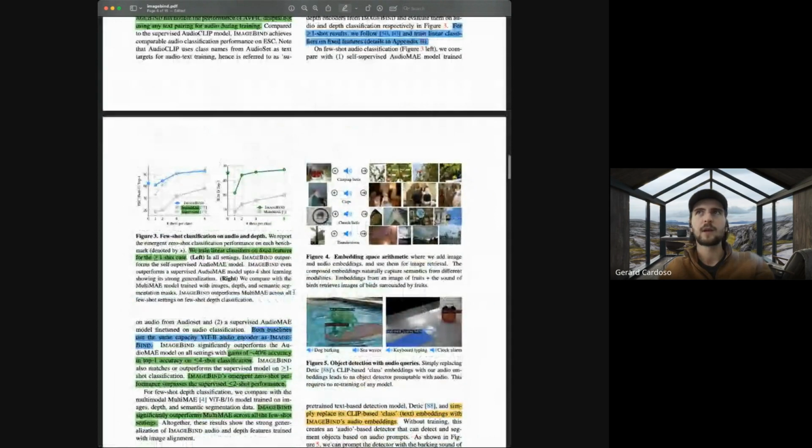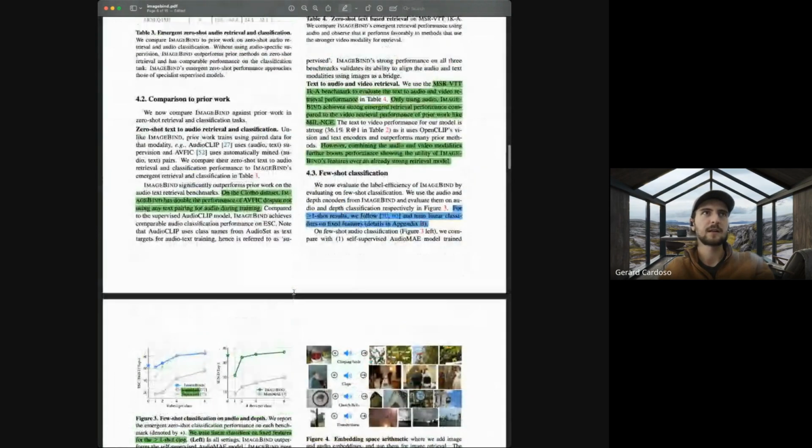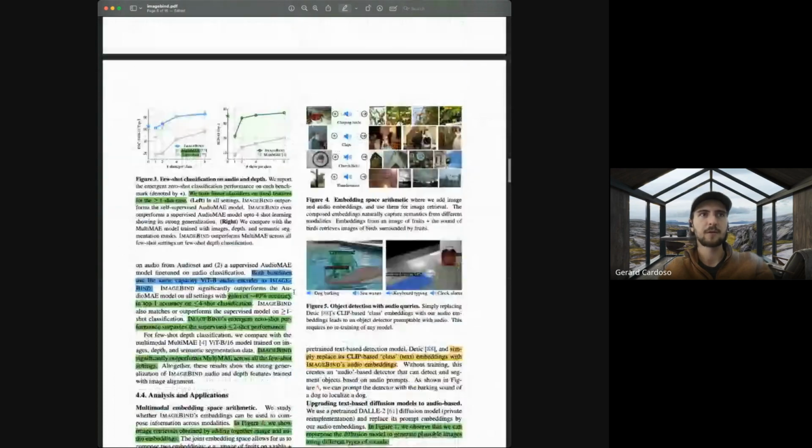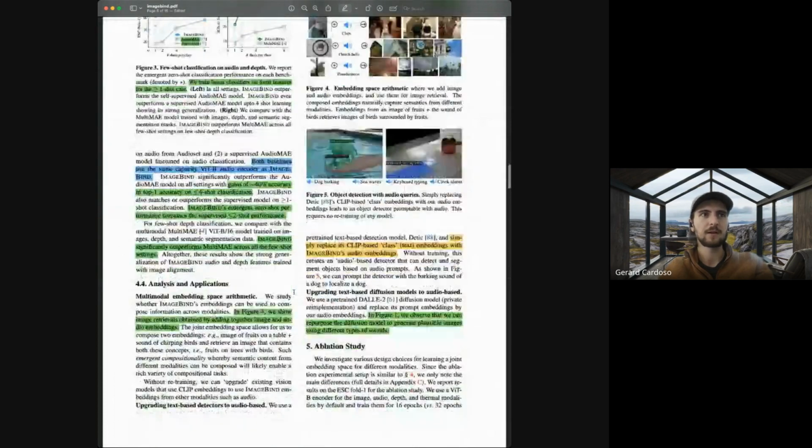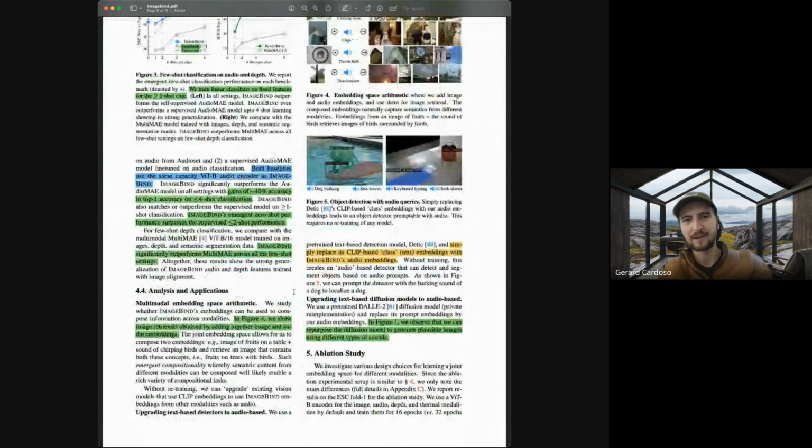So the first set of experiments is showing basically this zero-shot, few-shot classification emergent behavior. My favorite part is coming up now. Now that you have this embedding space which has multiple modalities, what does it mean to do arithmetic? What does it mean to add a vector for an image and a vector for audio? What do you get? Which is quite cool.